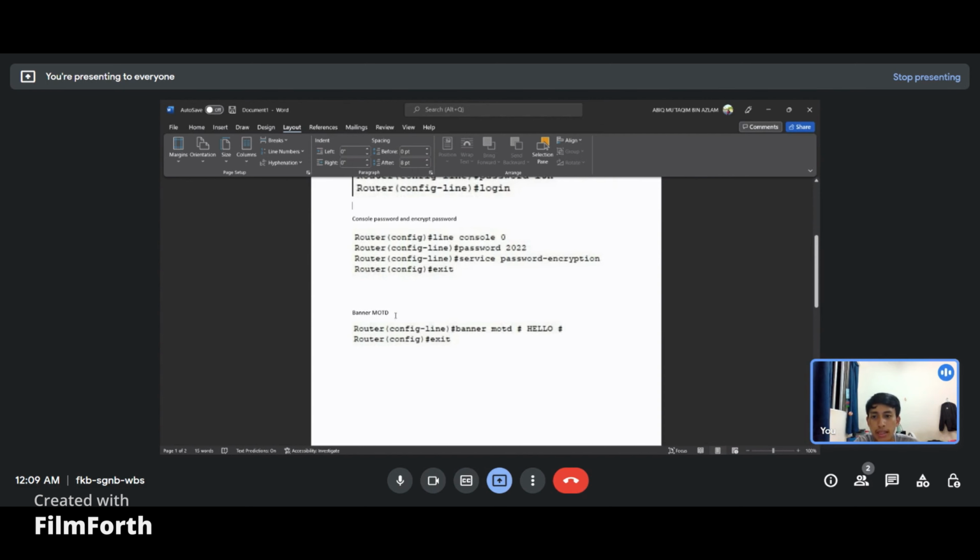After that, to display the banner MOTD, we use command banner motd hashtag, put the words we want to use, and end it with hashtag. Press enter and type exit.